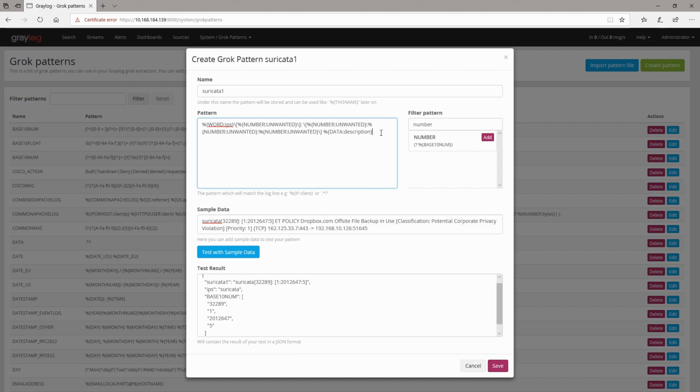Then I'm gonna do a space because we have a space between use and this square bracket right here. And I'm gonna escape the square bracket with backslash again. And I'm gonna put it with classification and then colon, and then, again, we have a lot of words, so we can use the same trick. We can copy this one from here, put it right here, and I'm gonna change the field name to classification.